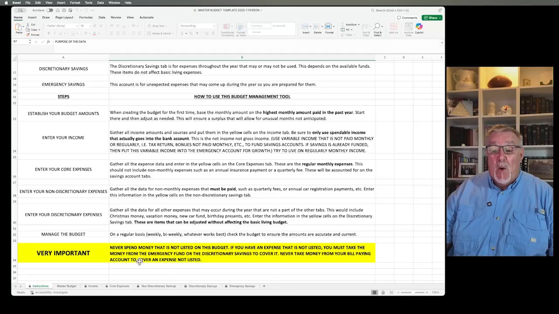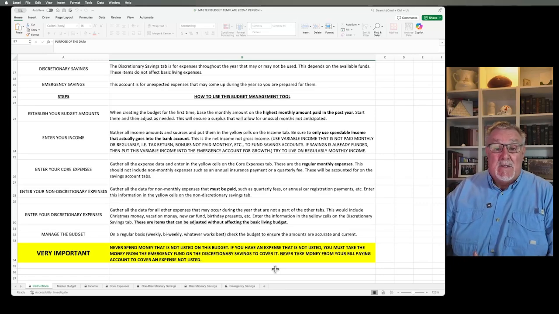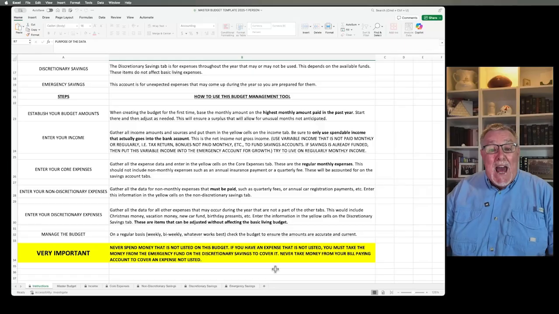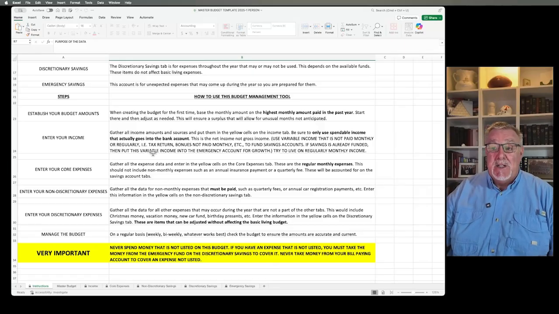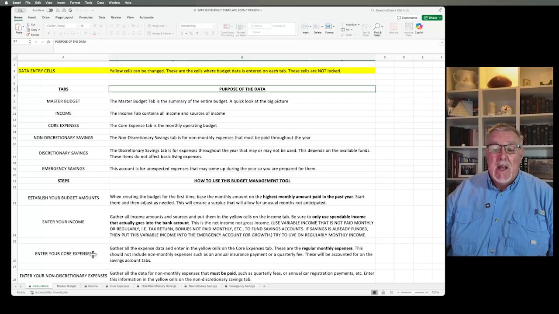Now, one very important note, never spend money that is not listed on this budget. If you have an expense that's not listed, you've got to take money from the emergency fund or the discretionary savings to cover it. Never take money from your billing account to cover an expense that's not listed. Now, if it's an expense that's not listed, that's one maybe you just missed, then you want to add it to your budget and adjust your budget. So that's basically the instruction tab, pretty self-explanatory. So let's start going through each of these budget tabs.